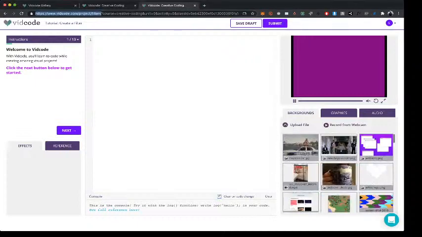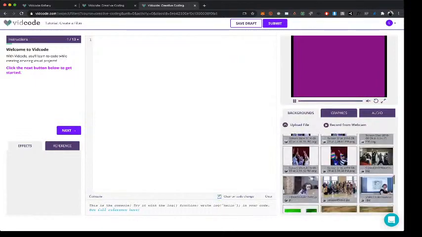So this is your VidCode code editor. This is where we're going to spend most of the time in Club. There's going to be instructions on the left for each one, the code editor in the middle, your actual canvas here on the right, and then your media gallery down here. You can see there's a bunch of stuff in mine.